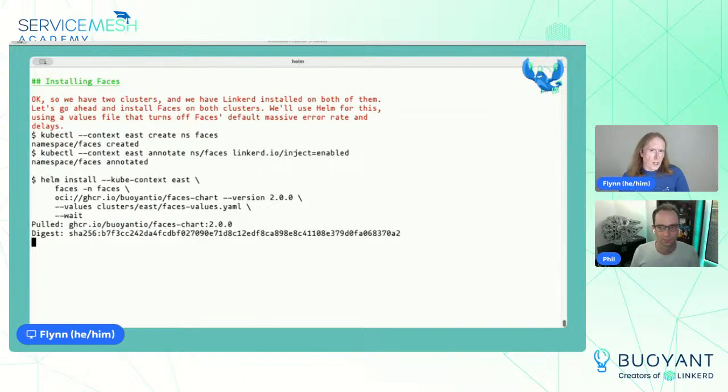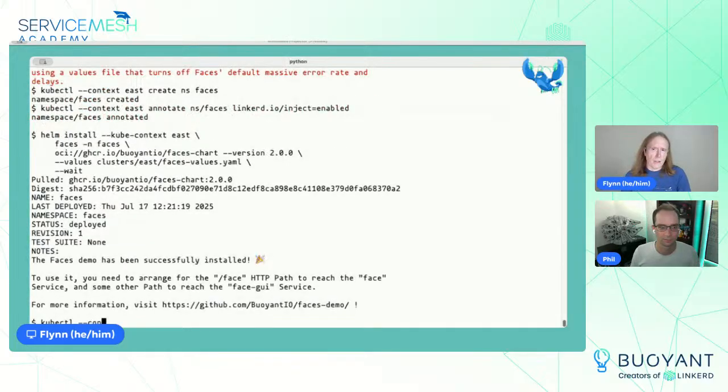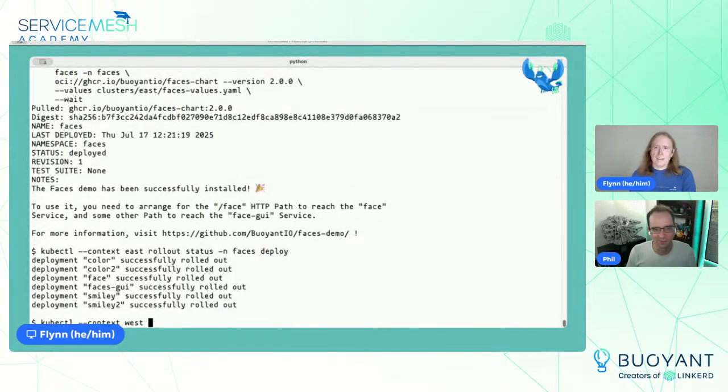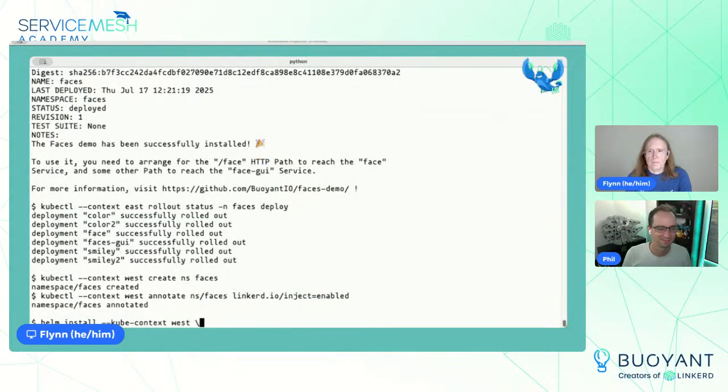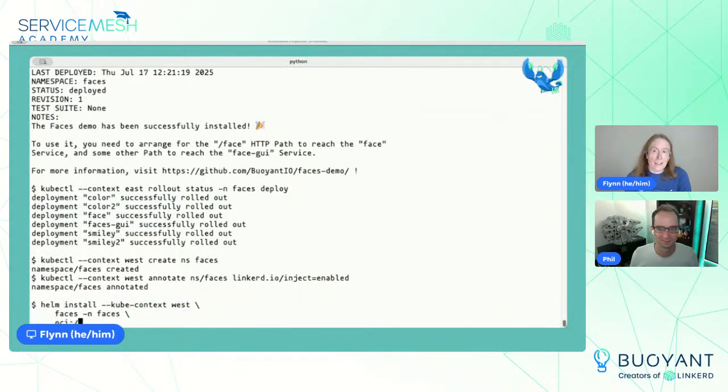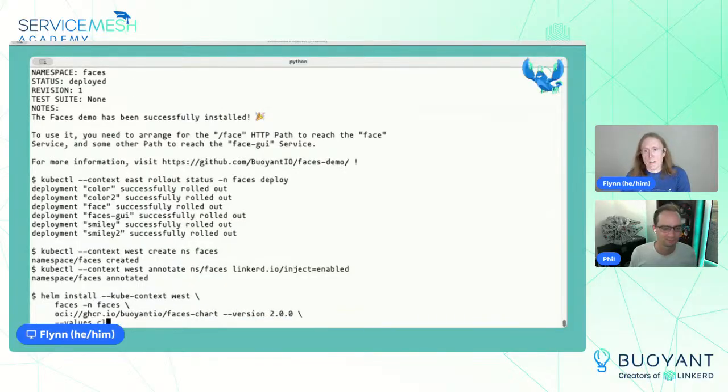Invariably, I find that when I install things, it takes just long enough for me to be concerned that it's not working. Okay, it's working. I was blaming the ISP for having to download the Docker images. So yeah, exactly. That's it. We're going to do exactly the same thing in the West cluster. Like exactly the same thing. The only difference in these lines is changing the word east to the word west.